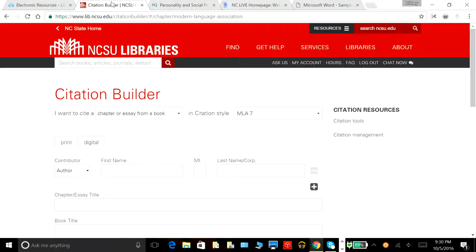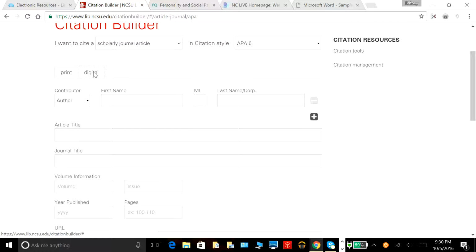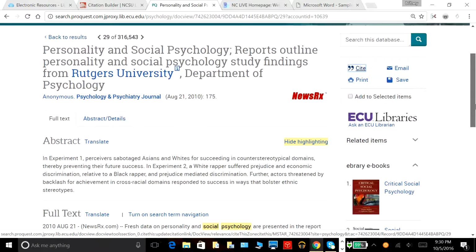I'm going to go ahead and click over here. I am citing a journal article, and I'm using APA 6. So I'm set up there. It is digital. I'm going to go ahead and click that tab, and then I'm going to go over and pull my bibliographic information. I'm going to click back over here.